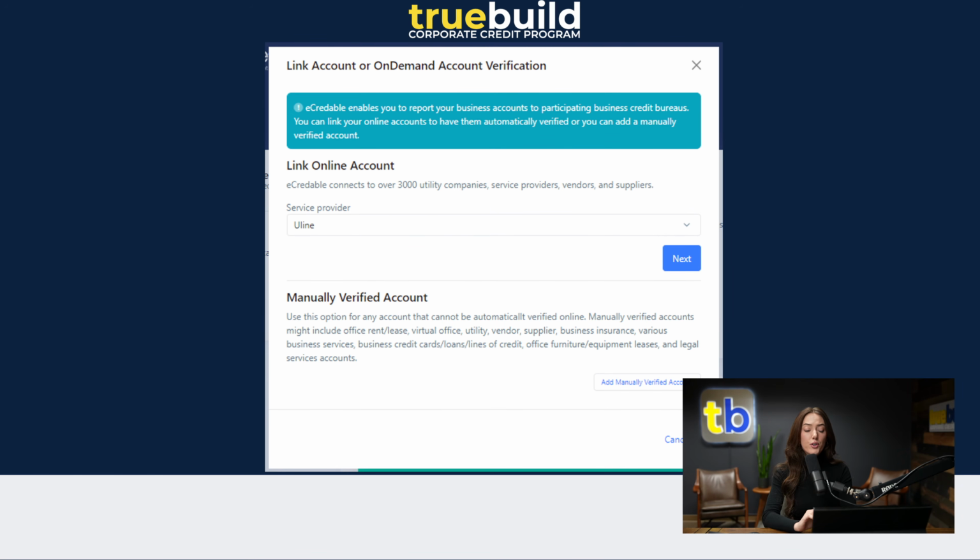Now, if you type in a vendor and it doesn't come up in that search, they do have the option to do a manual verification. So if you hit this link, it'll have you just manually input all the information and the account number. Now, there could be additional costs associated with doing it the manual way, so we recommend just using vendors that are able to be automatically linked.